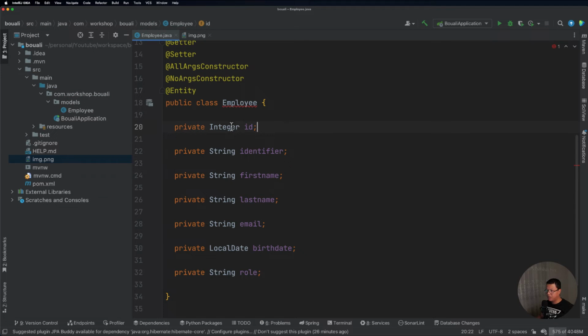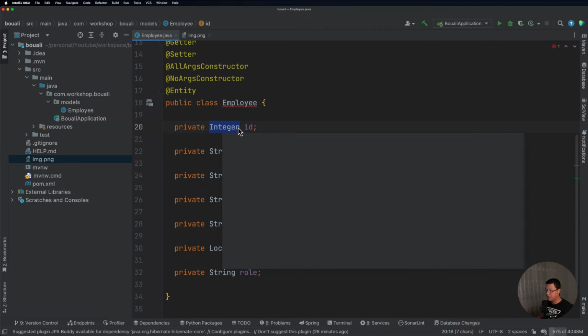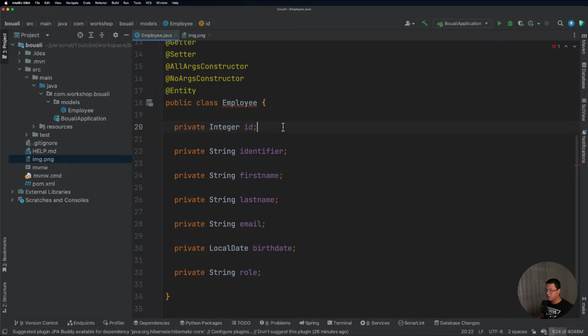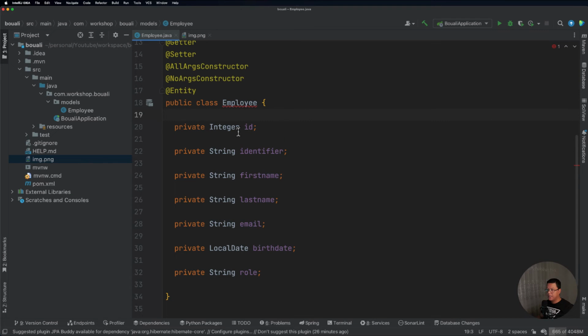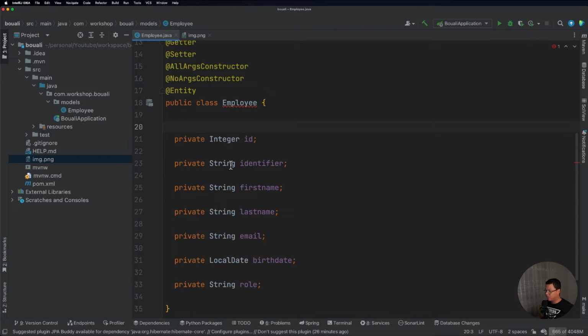Because simply the default value of the wrapper is null, and the default value of the primitive values is, for example, for int is 0, for long is also 0, and so on and so forth. So always think about using the wrapper. Now you can also have string, by the way, as an ID, or you can create your own ID. And this is something we can, or maybe we will, see in a different video.